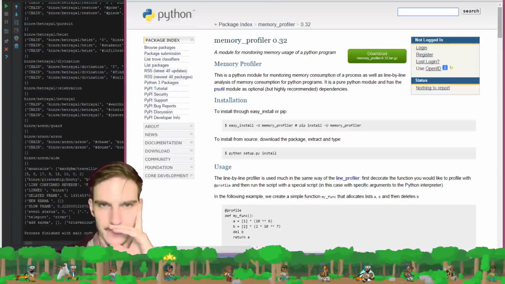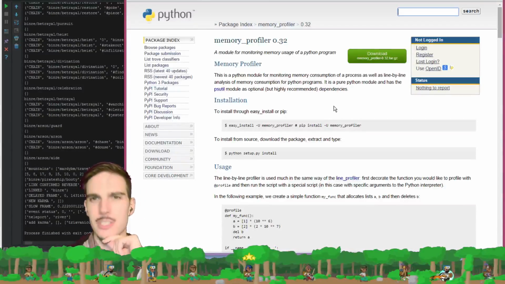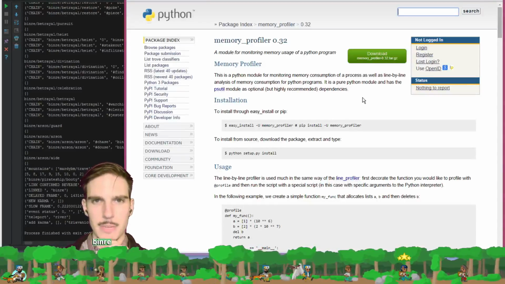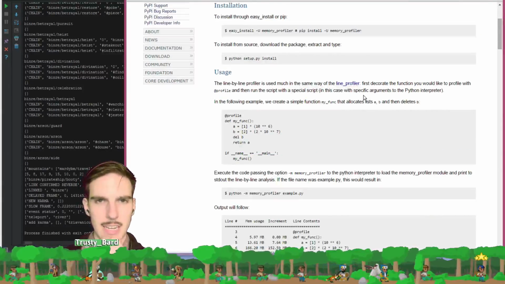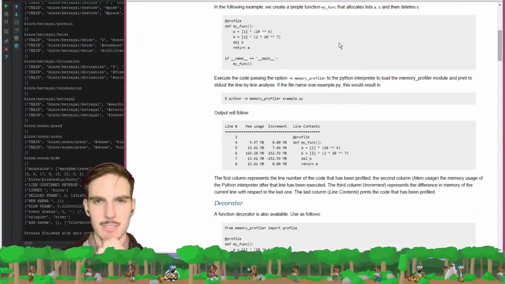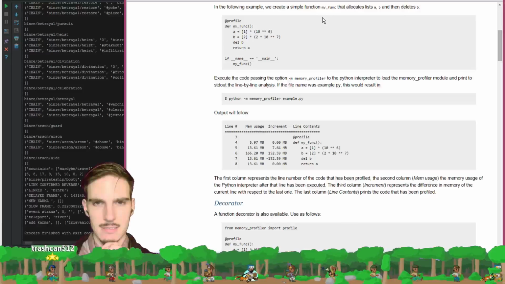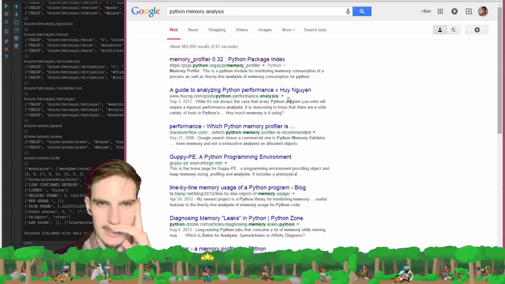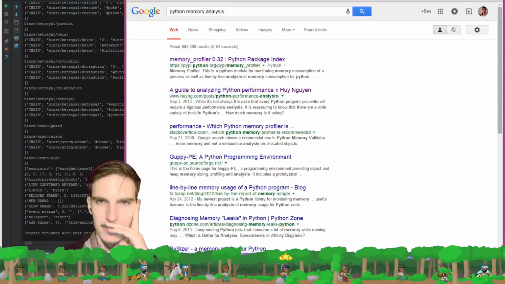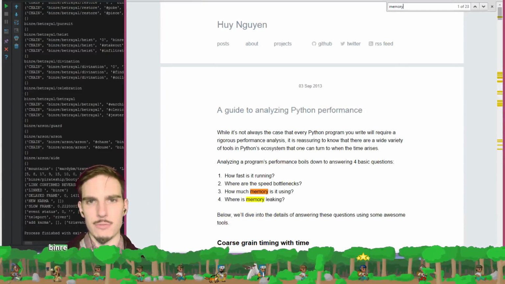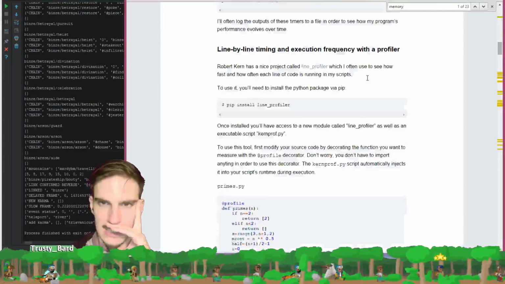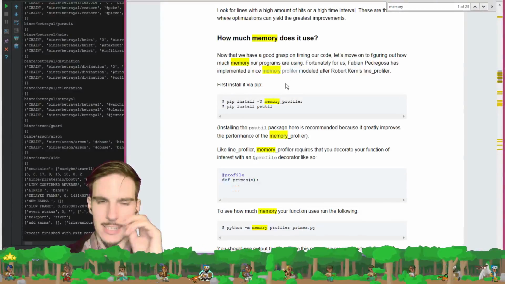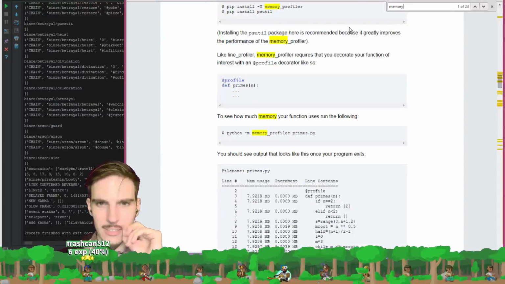Memory profiler. This is a Python module for monitoring memory consumption of a process as well as line-by-line analysis of memory consumption. Has the psutil module as optional, highly recommended. I don't care about that. I mean, I guess maybe this is what I'm looking for, but guide to analyzing Python performance. I don't care about performance. Memory. How much memory is it using? Yes, let's talk about that. How much memory does it use? Now that we have a good grasp of timing, blah, blah. Oh, you're just going to tell me to use the memory profiler. Fine. Your stupid memory profiler.